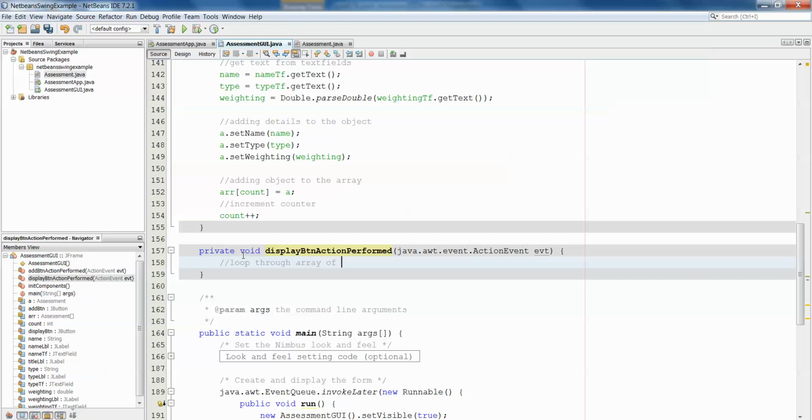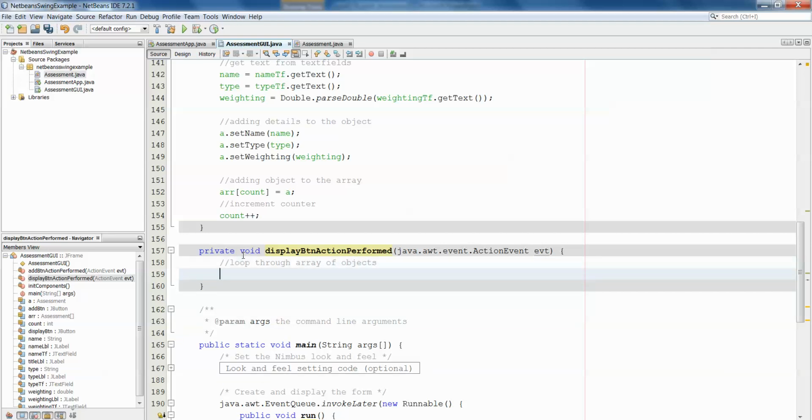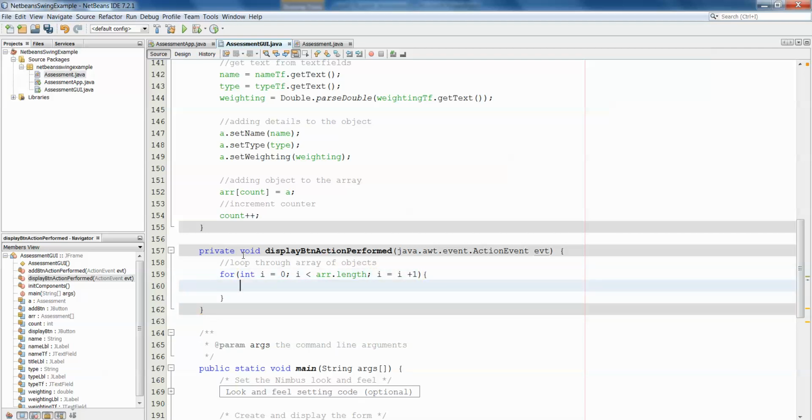the array of objects. Okay, and the best way to do that: for int i equals 0, i is less than, well, I know there's 100 spaces in my array, but what would be better is the name of the array dot length. i equals i plus 1. So I'm incrementing one at a time. We should all be more than familiar with loops at this stage. What I want to do as I traverse the array, or visit each element in the array, is print the details.